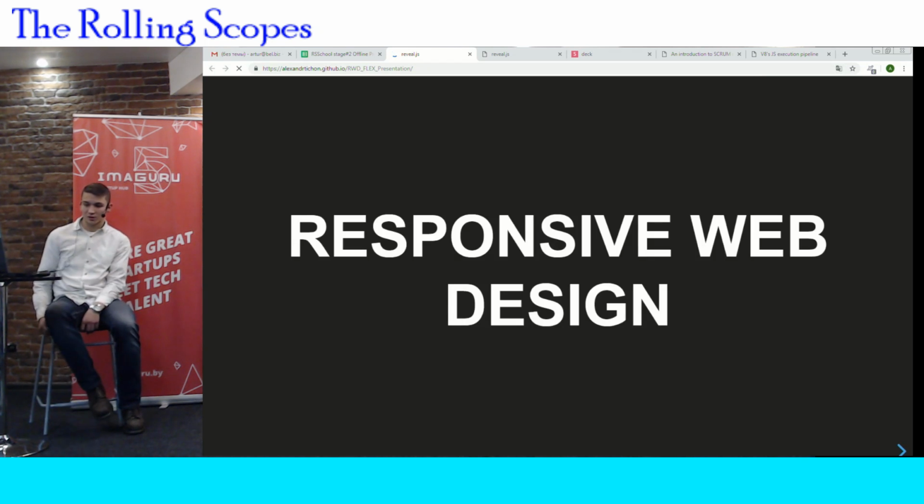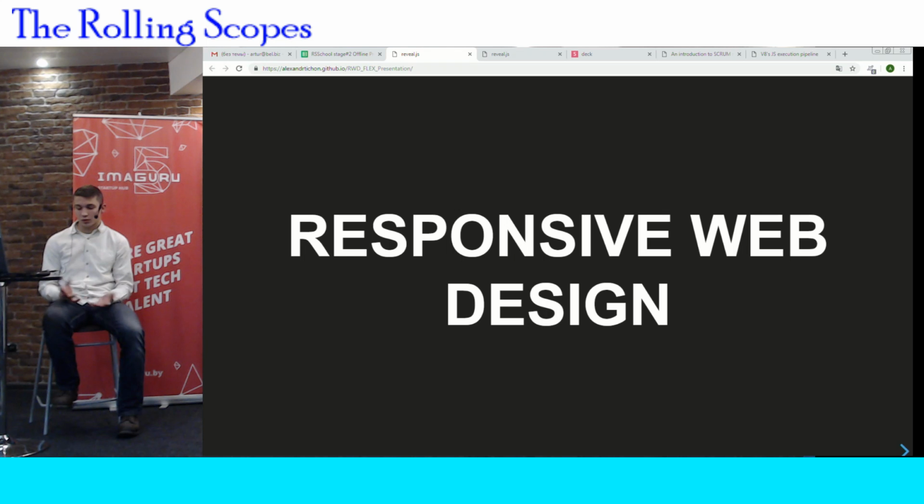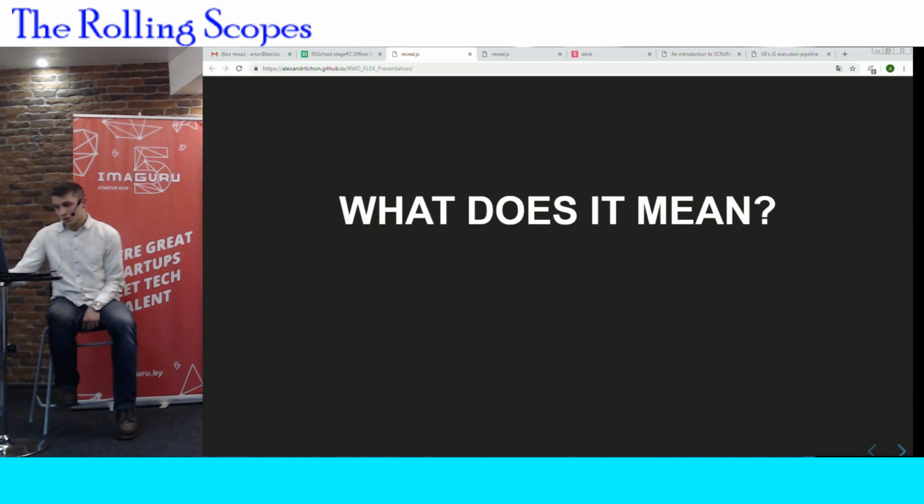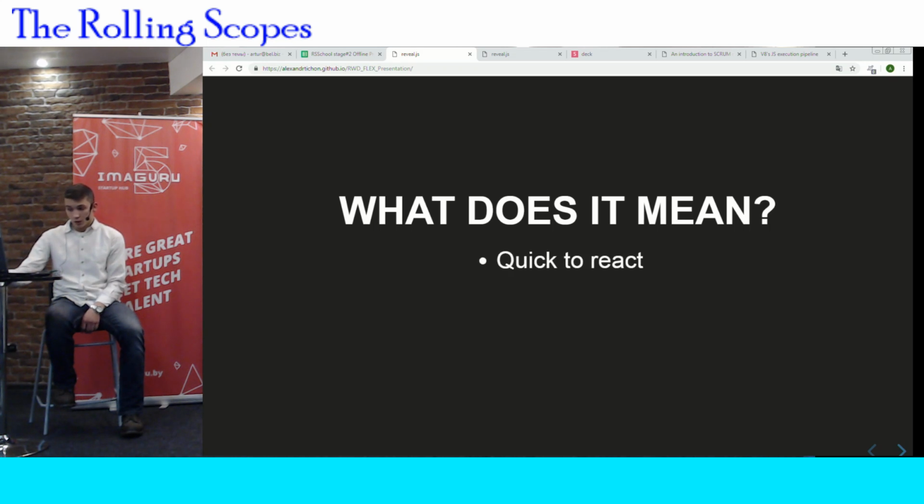My name is Alexander Tikhon, and I want to talk about responsive web design, what it is, and about some tools that you can use to create a responsive web page. Firstly, we should know what responsive means. Here are some synonyms of the word responsive.